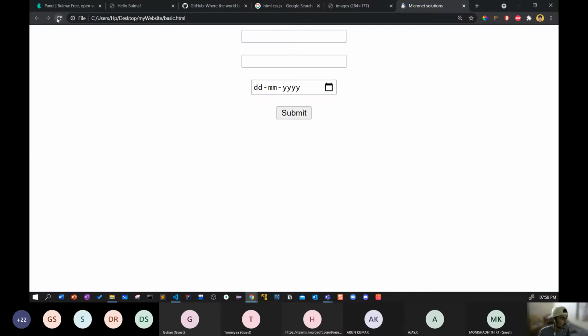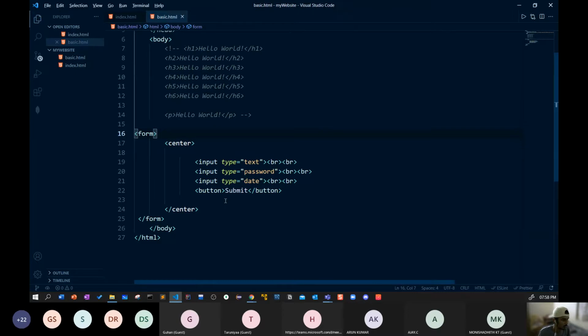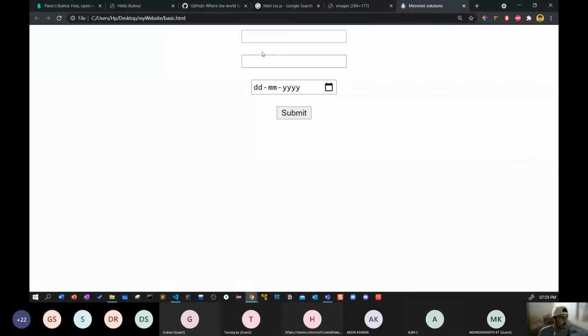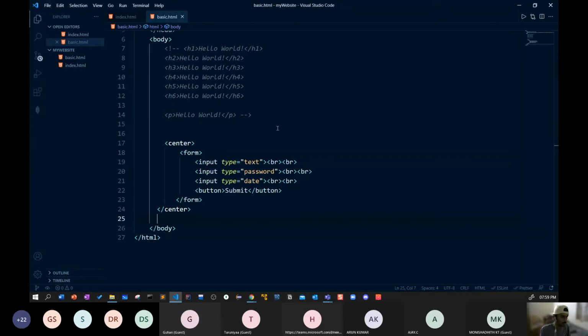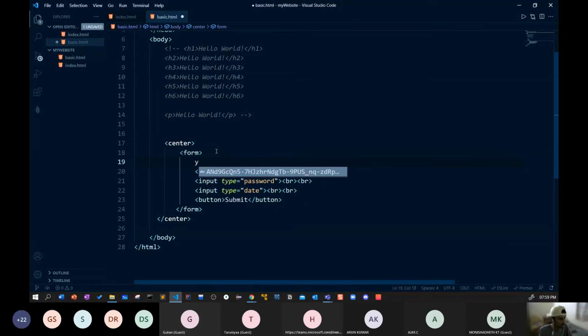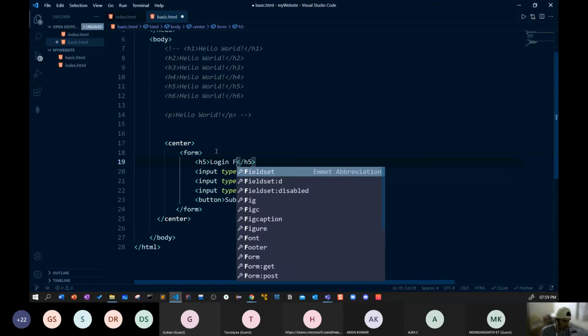Okay, I think the center does all the things. Sorry, we can keep it as it is. So we can name this form as signing form. So inside the form, I'll be putting an h5 tag, and putting the text as login form.